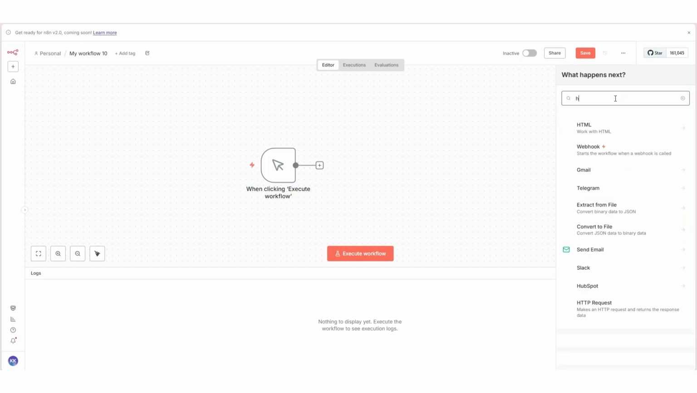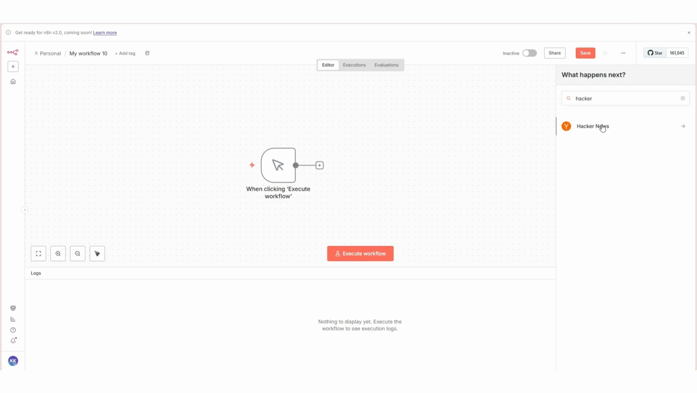So let's check for the Hacker News node. We have a Hacker News node. If we click on that, we see that there are three different actions that are available. Because we are going to get 10 articles, let's use get many items.